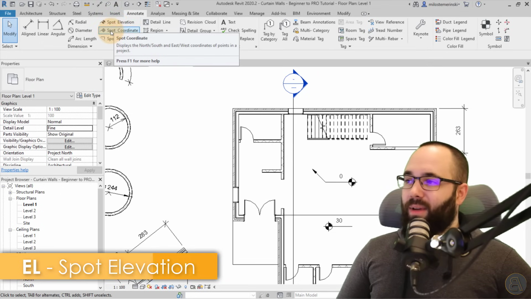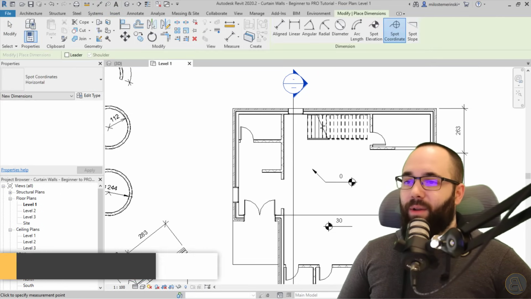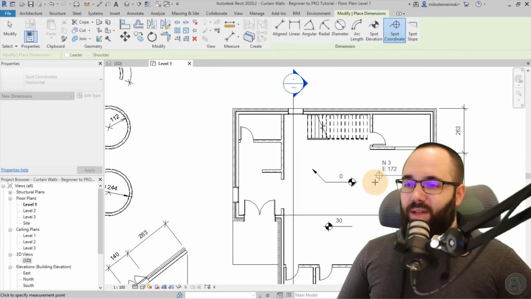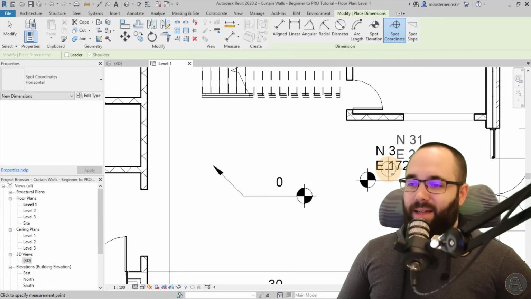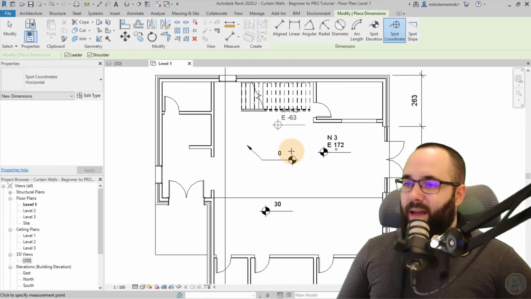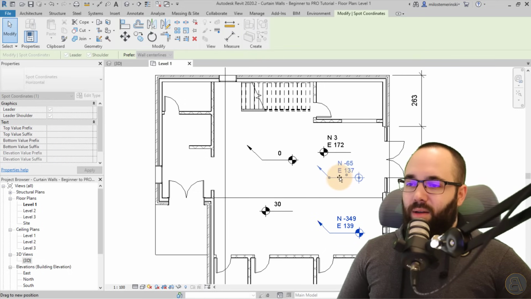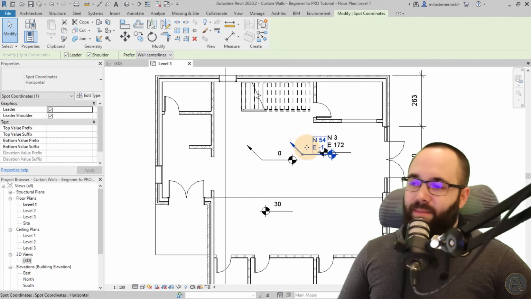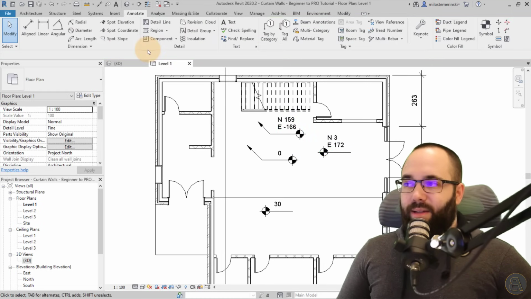Okay, moving forward, we have the coordinate or spot coordinate. So this basically just gives you the position north and east, and from your project base point, it's going to be measuring that. Also, you can add a leader, so if you want to, you can have a leader, and also when you move it around, we can see, okay, we're getting closer to the project center point, and it's somewhere over here, I guess. So anyways, that's the spot coordinate.